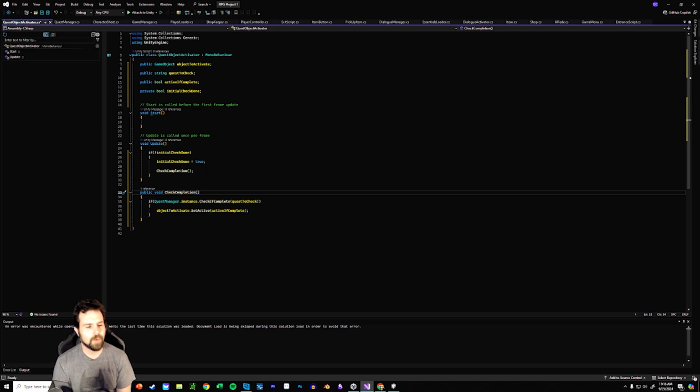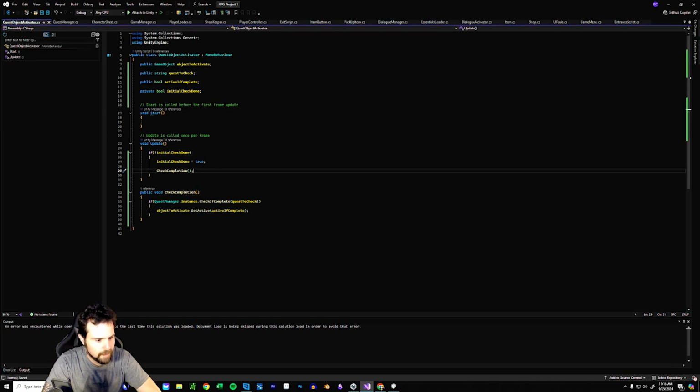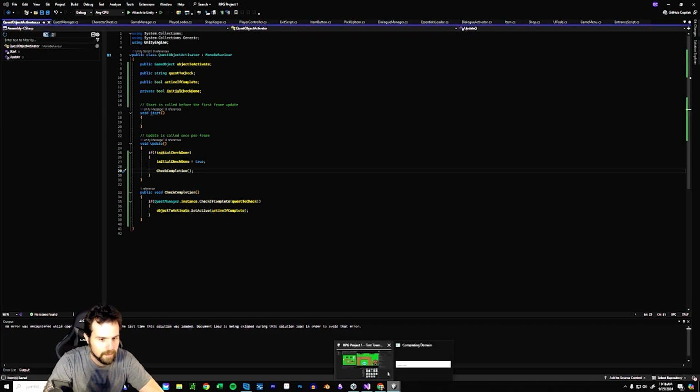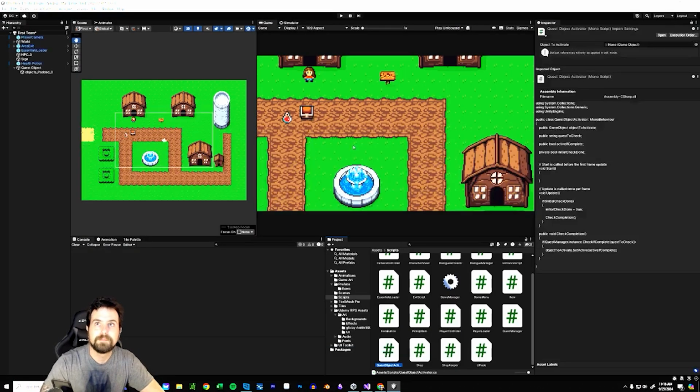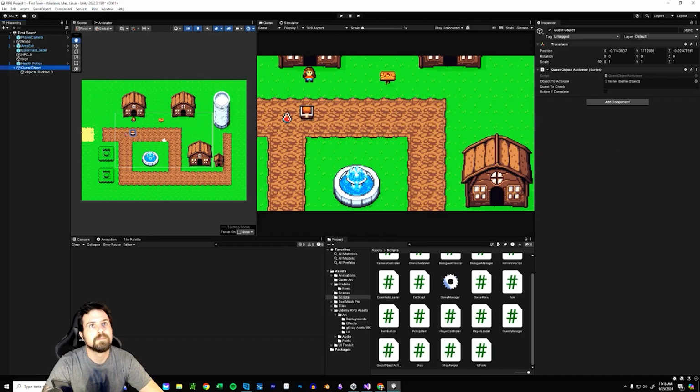So if we go back into Unity, now obviously I said we need to make sure that that happens when quests are completed as well, but we'll worry about that in a minute. First of all, we're going to say this quest object, we're going to base it on quest test, so whether quest test is true or false.